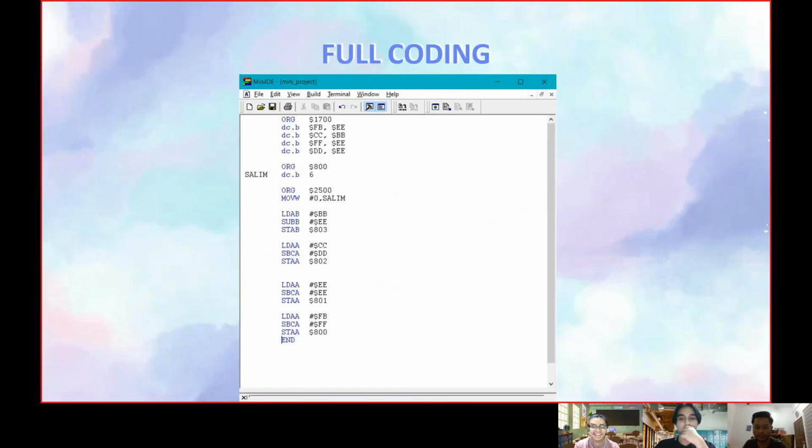For the coding, this could be either boring or quite exciting for you. It depends on how you see it. This is the full coding that we have constructed. It's pretty long, but I'm sure it's pretty easy to understand. So let's continue.